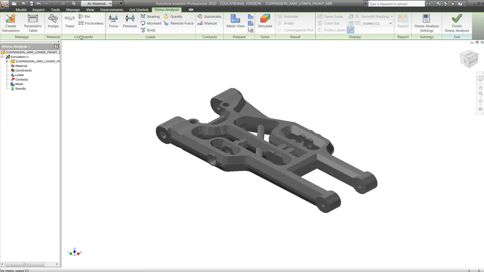So we'll say 4 fixed constraints, location, here, we'll grab all 4 simultaneously and say OK.